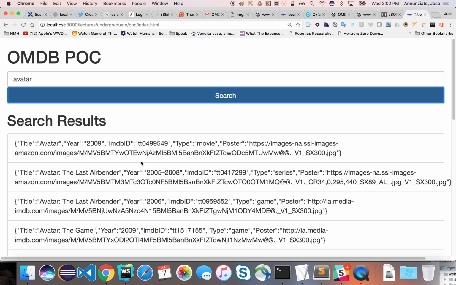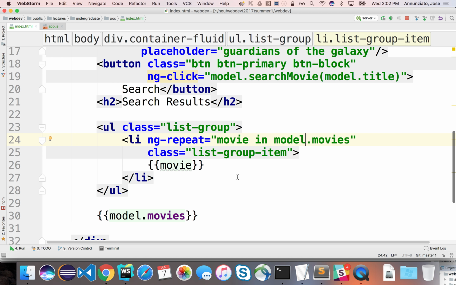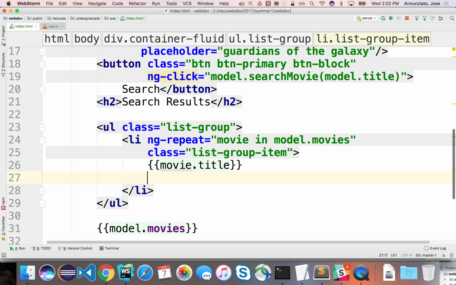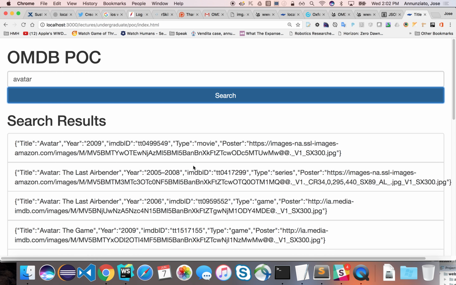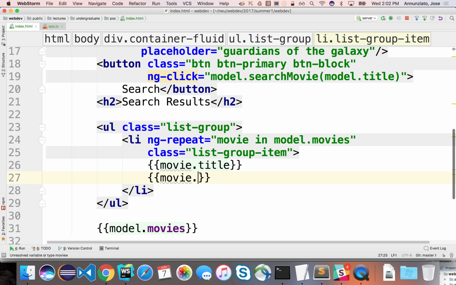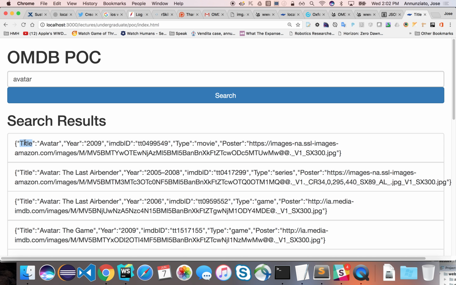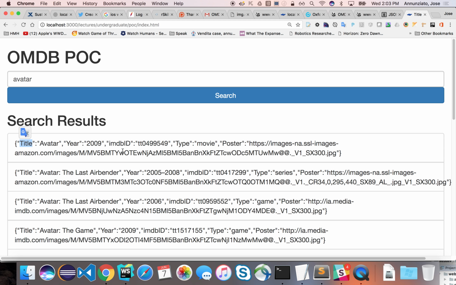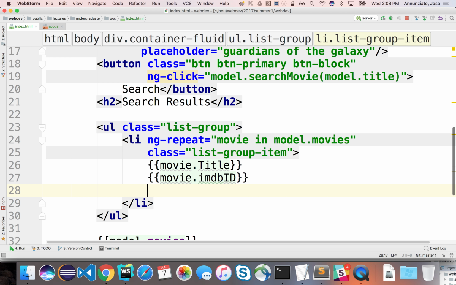Yes, everybody okay? And obviously you can style it any which way you want. Perhaps you just want the title, right? Maybe you want the IMDb ID. Actually, careful with the names of the attributes. See that there's a capital T, right? So this should be a capital T over here. The IMDb ID, you have the poster too. So we can show the poster.